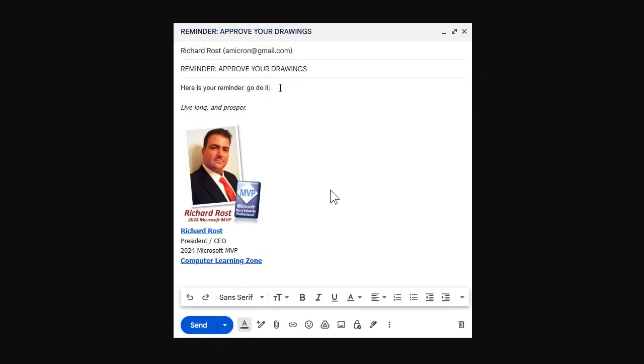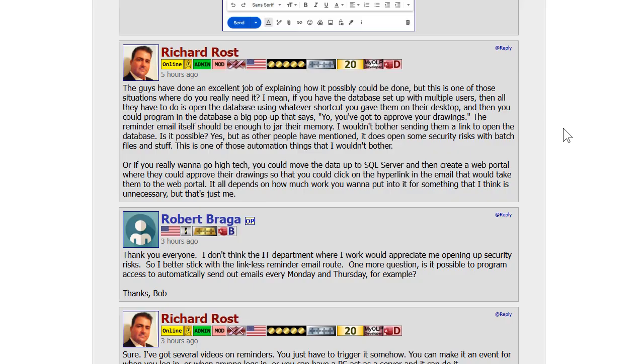So to me, this falls under one of the things where it's like, could you send someone an email with a link that could open up the database to a specific record? Yeah, you could. Or just make it so that you send them an email anyhow, like a monthly reminder or a weekly reminder or whatever, and then have them open the database. And if the database has user logons and it knows it's them, it can say, hey, you've got this many pictures that need to be updated or approved or whatever. Right? You have the database set up with multiple users. All you have to do is open the database using whatever shortcut they have on their desktop, and then the database can say, yo, go approve your drawings.